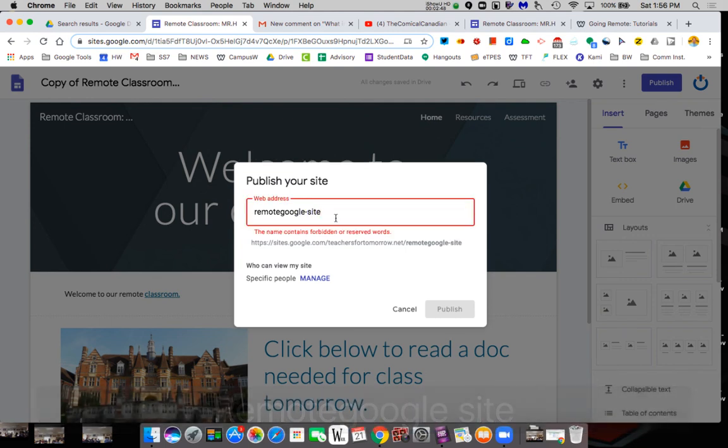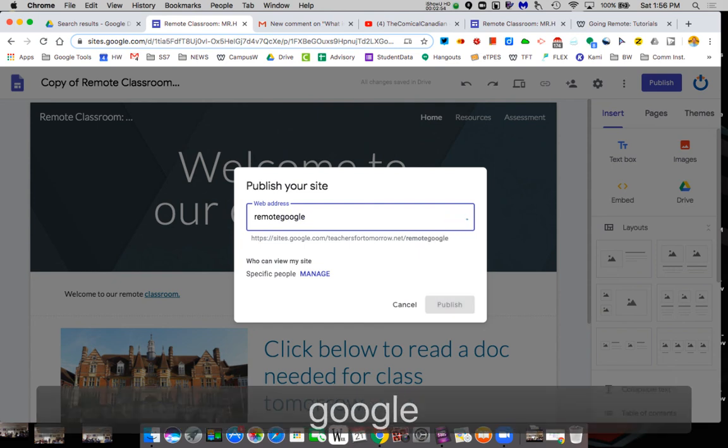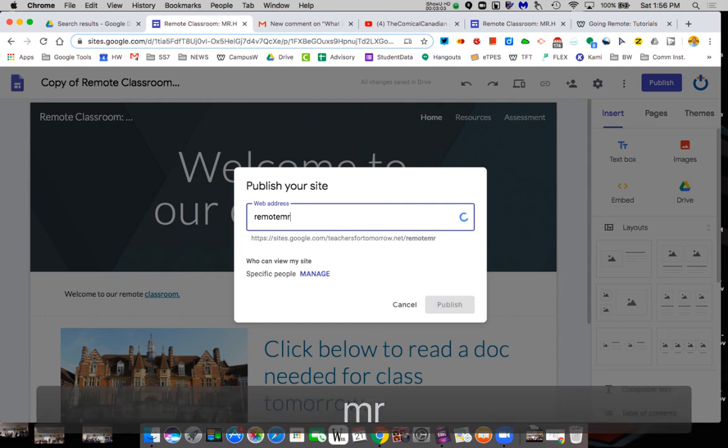So I'm going to call it, and it says forbidden. These are reserved words, so I can't use that. So remote Google. Google can't be used. So it'll be remote Mr. H site. Now it may not let site. It did let it go.